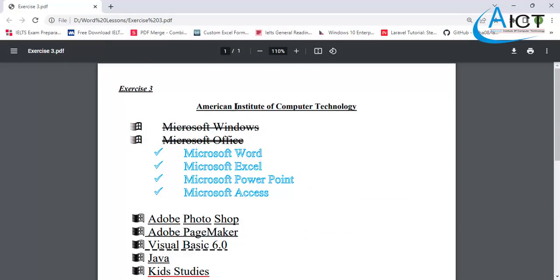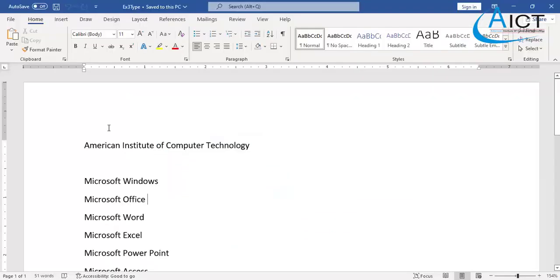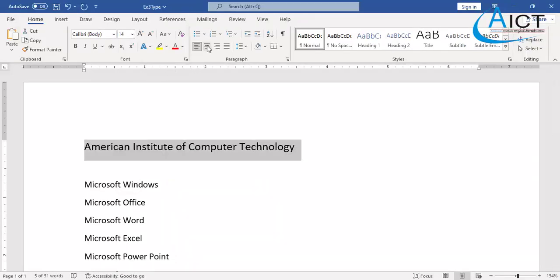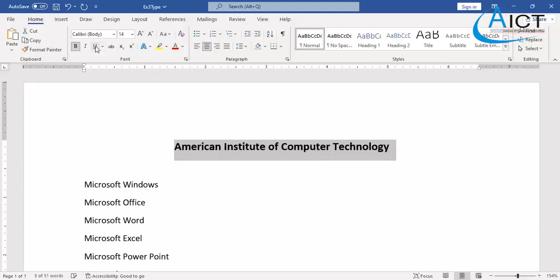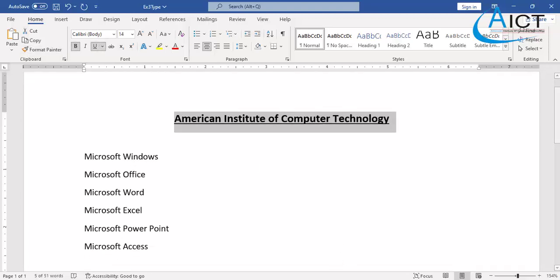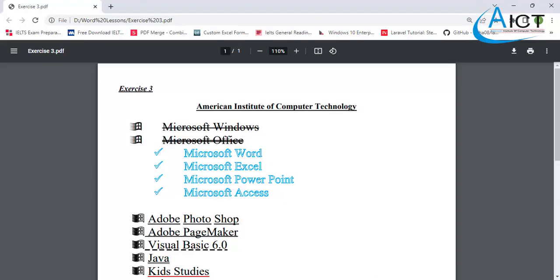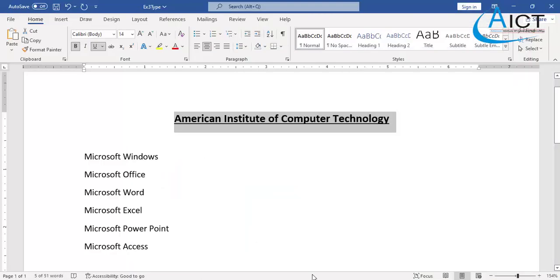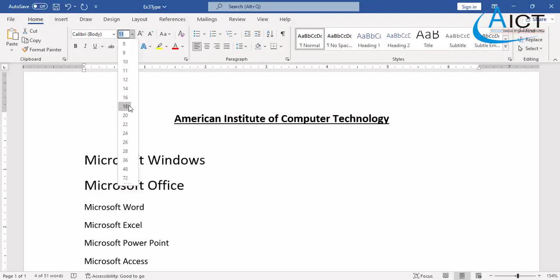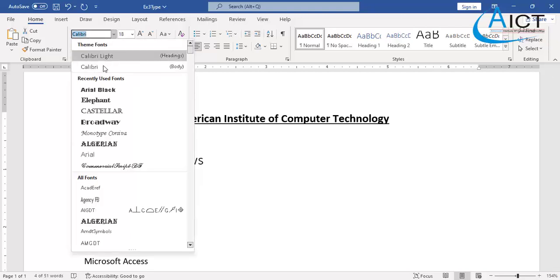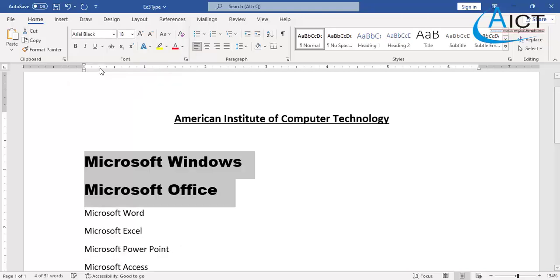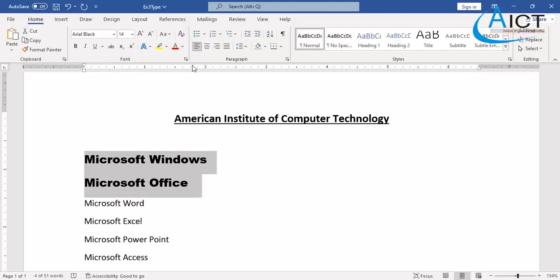So the heading will be centered and underlined, bold. Right, so I will select this one. If I want, I will change the font size, and I'll make it center, bold, and underline. Right. So the next formatting, Microsoft Windows, Microsoft Office, Adobe, right. I will select these two, and I will increase the font size a little bit. Okay, I will change the font also. Arial. So I can reduce the font, right? Accordingly you can change the font, right?